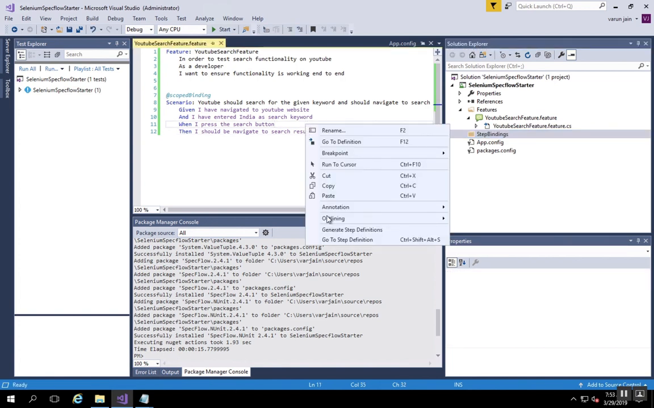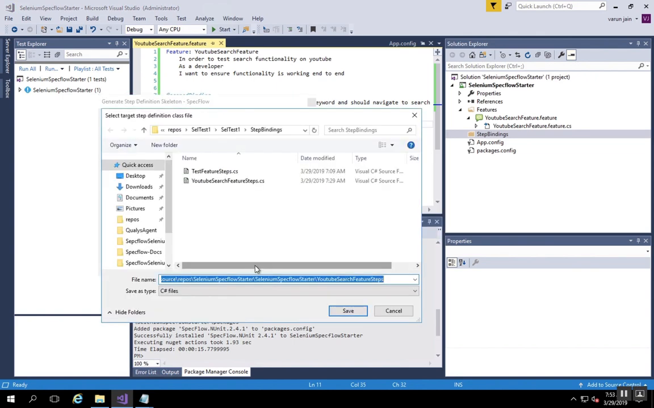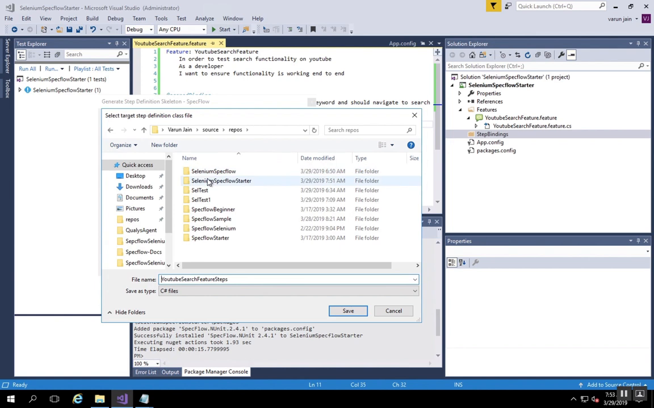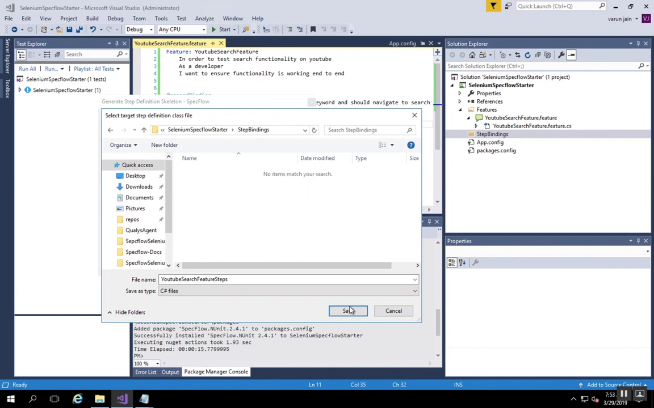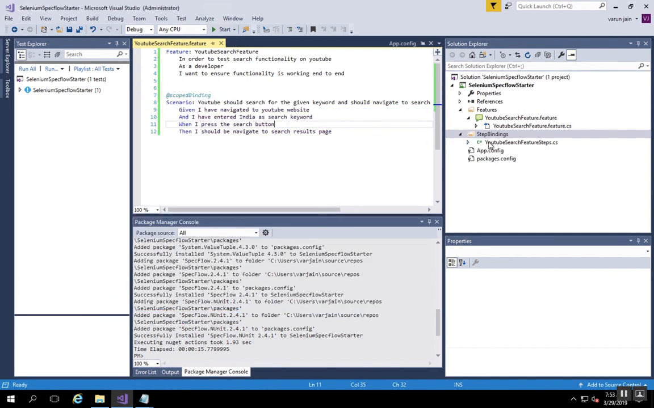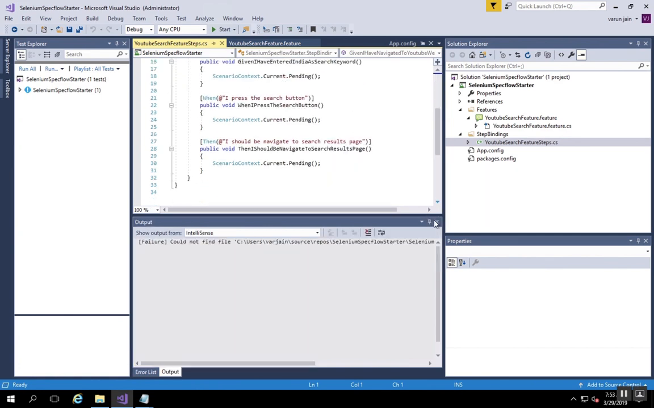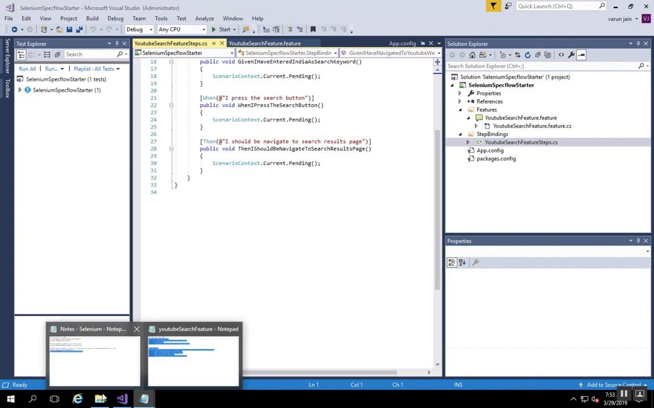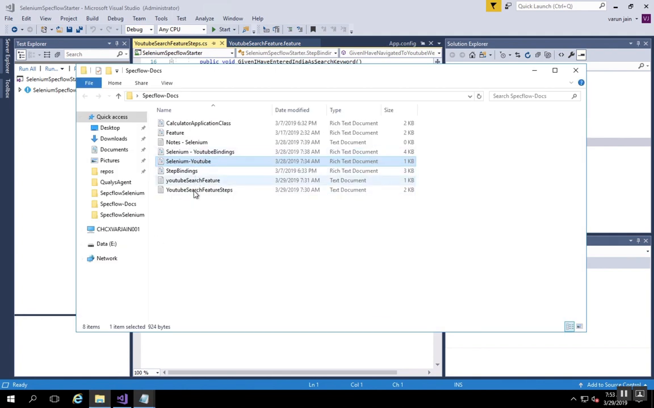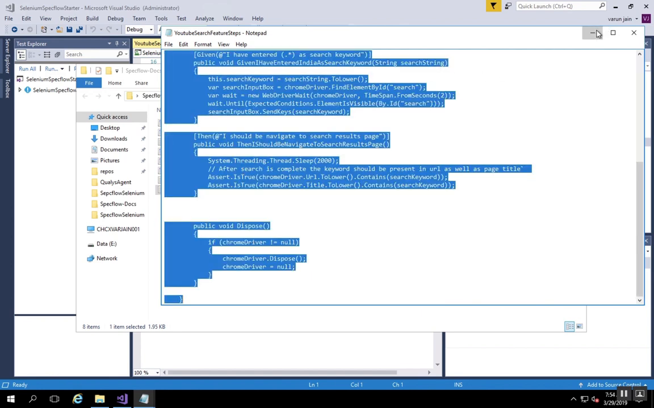You can right click and generate step definitions for this. If you want, you can click generate, and in the bindings folder you can directly generate it, and you can see that it creates templated bindings. So again, to save time, I have these bindings with me. Let me copy and paste them.